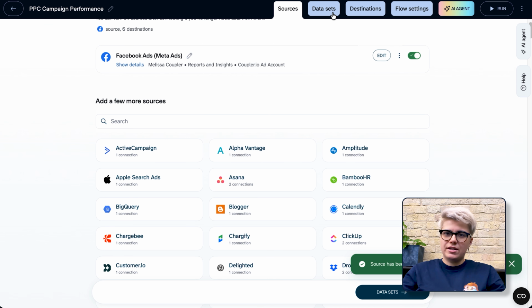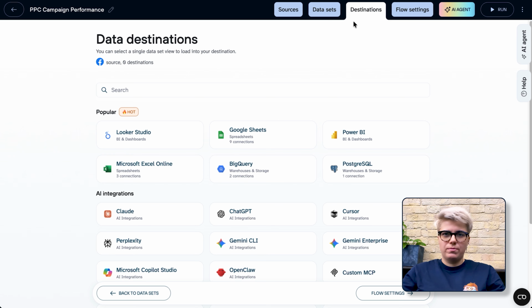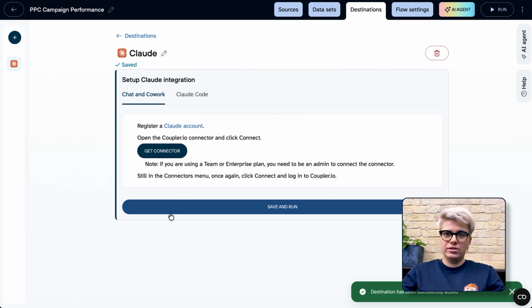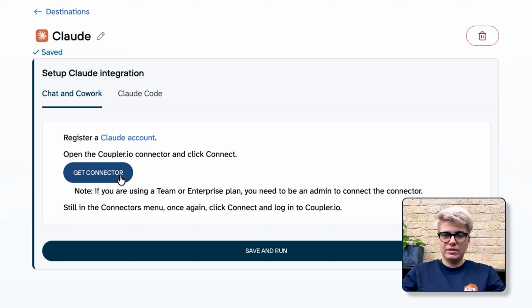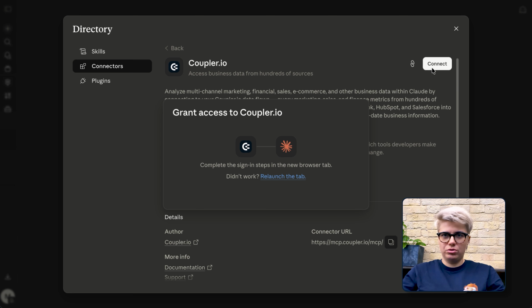In the Datasets tab, you'll see a preview of the first 500 rows of your data. If you're happy with the dataset, move to the Destinations tab. Select Claude as the destination. Click the Get Connector button. That takes you to the Coupler.io connector page in Claude.